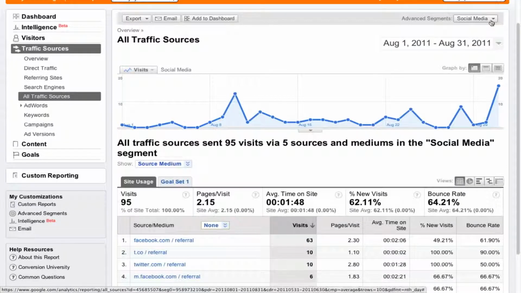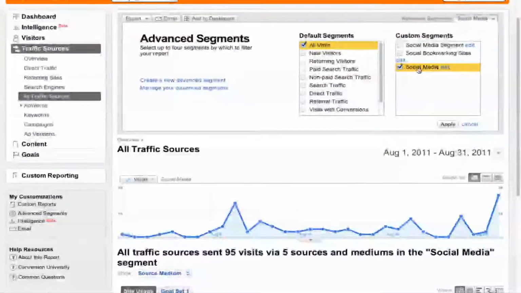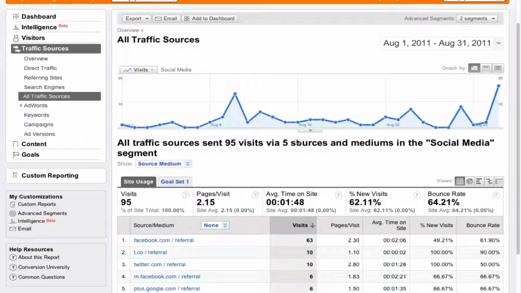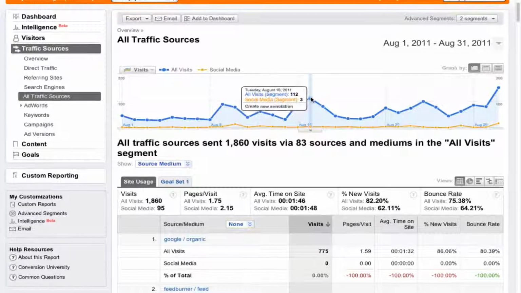Now, if you wanted to compare your social media to, say, all of your visits, you would come to this panel in the corner, click all visits, and we're looking at social media. We could leave that selected and click apply. This is going to show us over the course of the month all of our visits in blue versus our social media segment. So you could see the social media, if I click on any given day, for instance, August 16th, all my visits sent 112, and of those, social media were 3 visits. So you could see for my site, social media is not a huge contributor to my visits. Again, it may be different for yours. And this will list in a nice, easy to read panel the comparison of those two.